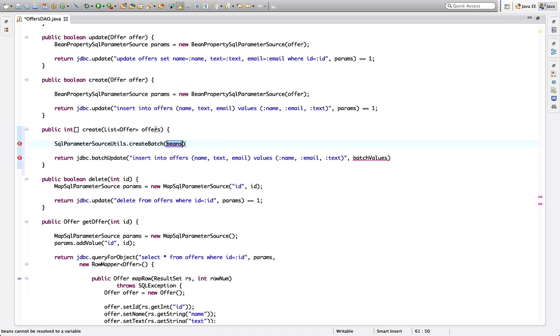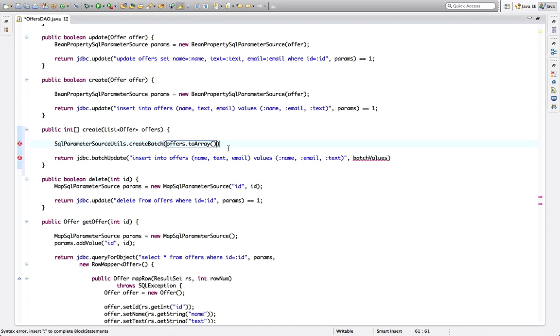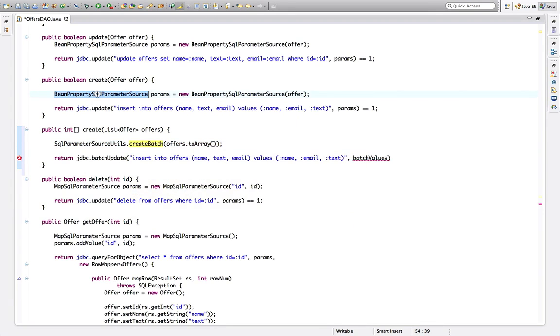So to get from this list of offers to an array which we can supply to this method, I'm going to just use offers.toArray, which will return an array of objects. Although it's an array of objects, each object is actually going to be an offer object, of course, because that's what's in the list. And create batch here returns an array of SQL parameter sources. SQL parameter source is the interface that both bean property SQL parameter source and map SQL parameter source implement.